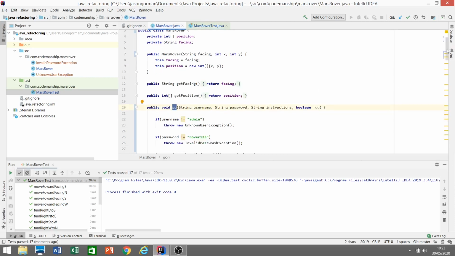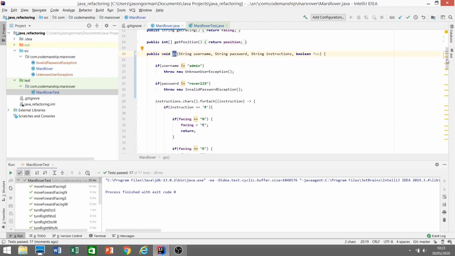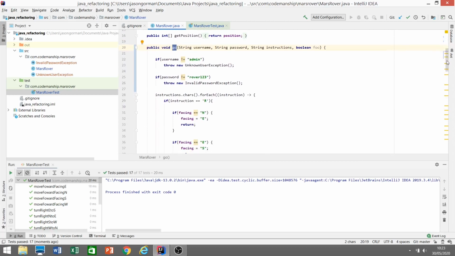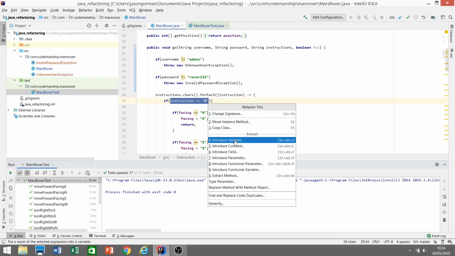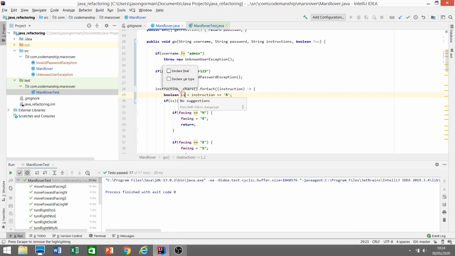Now, a lot of the refactorings that I would use are about essentially extracting bits of code into things with names. And I'll show you what I mean in a minute. Let's say, for example, we want to explain what that condition means. We could introduce a local variable and give it a name like isWrite.